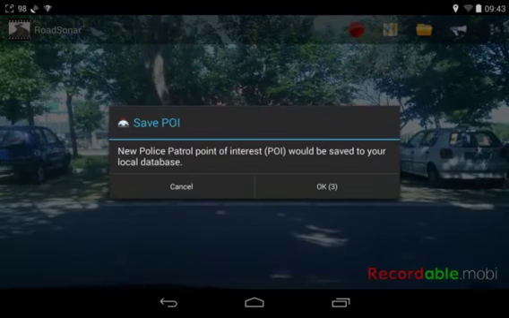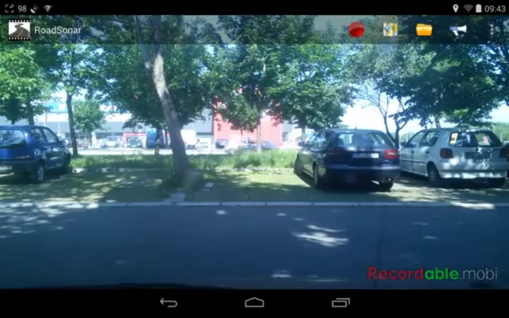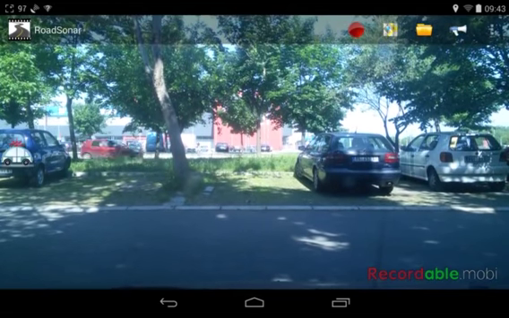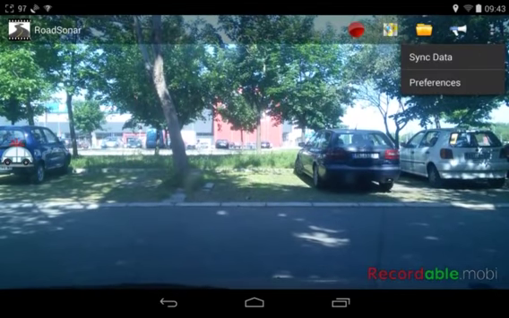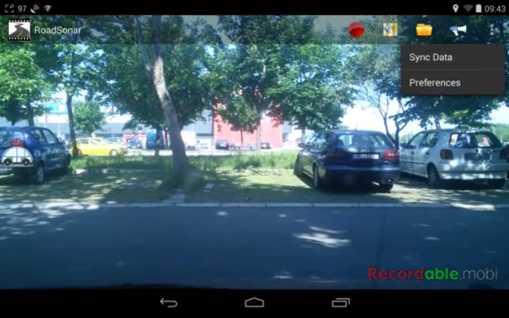So, as you can see now, there is only one option and only one action. This is actually the option of adding police patrol. So where this magic comes from, we'll come to that point soon enough. Besides those four action bar actions, you also have sync data and preferences.